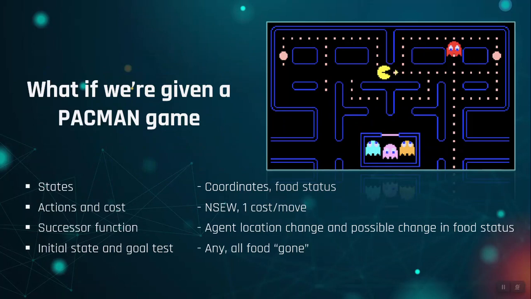Okay, so let's try it with a Pac-Man game environment. First, let's identify what the following are and what the state is in this game. What are the actions allowed, what are the corresponding costs of these actions, and what does our successor function return? And lastly, how do we know the goal state given a possible initial state?